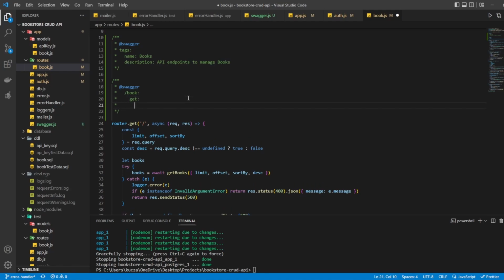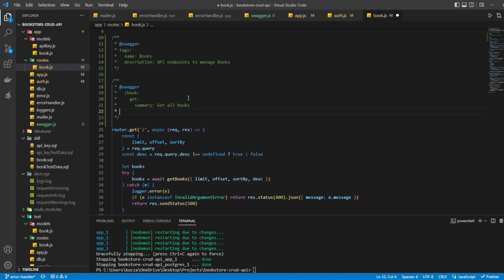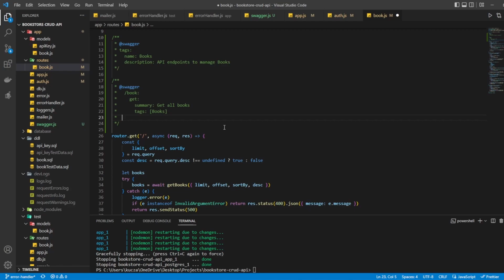So once again, 2 spaces, and we say summary. And let's say this is like a description. Let's say get all books, right? So once again, we say spaces and then 2 spaces, or no. We'll now specify without the additional spaces what kind of tag it belongs to, and it belongs to our books tag.